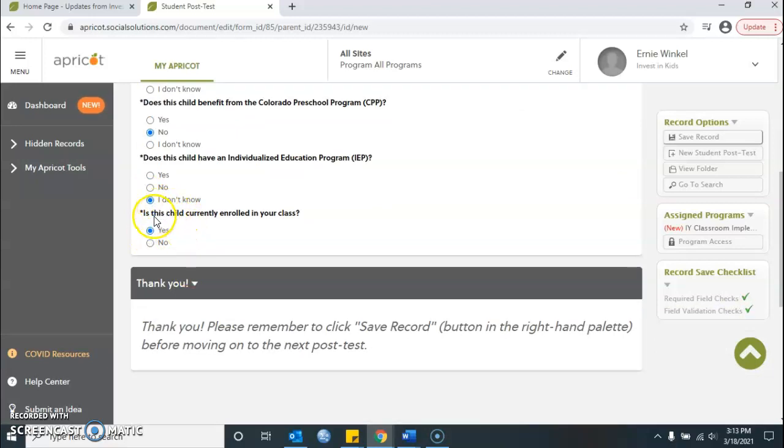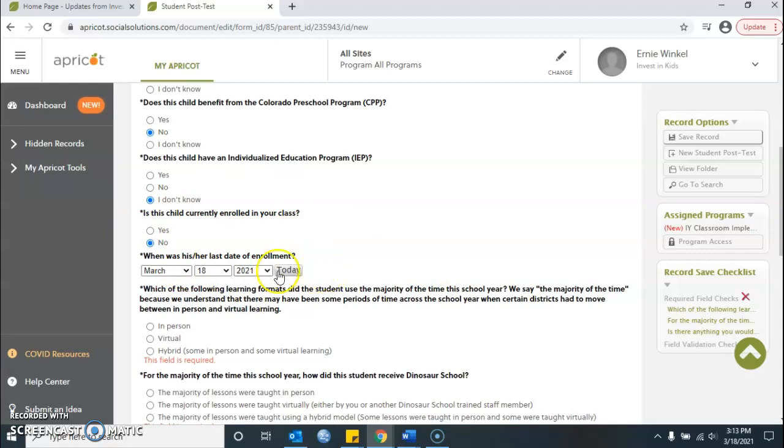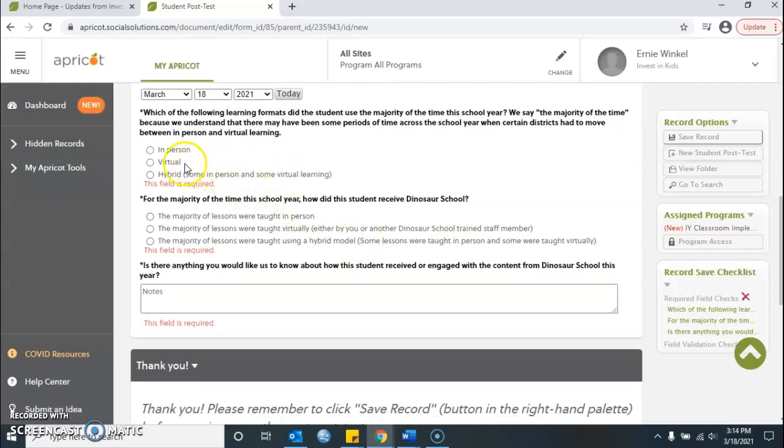And you'll see that there is a question about whether the child is currently enrolled in your class. If they're not, it will ask you for the last date of enrollment, and depending on their last date of enrollment, the questions will adjust. So be sure you're answering these questions for every student in your class, even those that have left, because the questions will adjust according to whether or not they were enrolled past a certain date. So then you're just going to keep going.